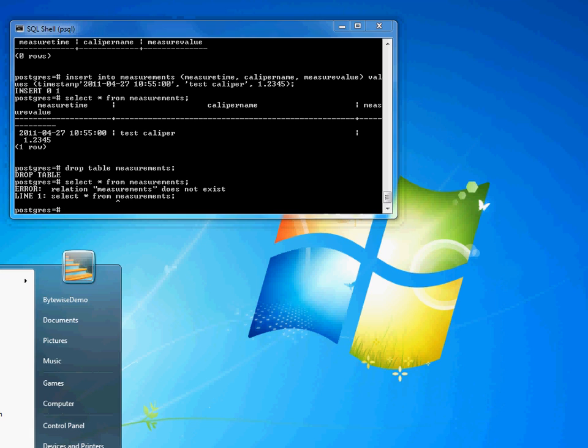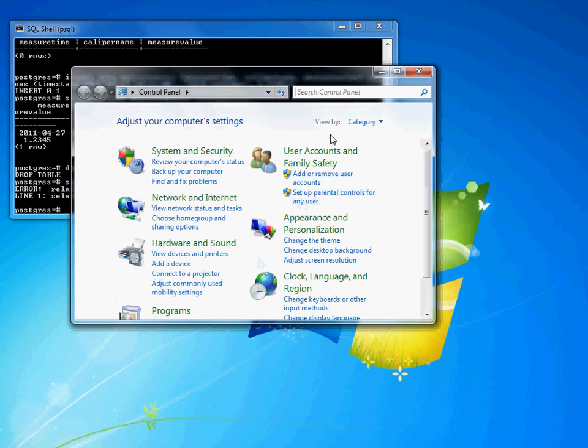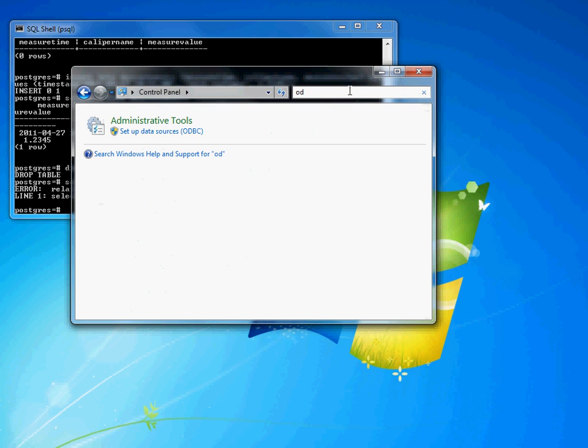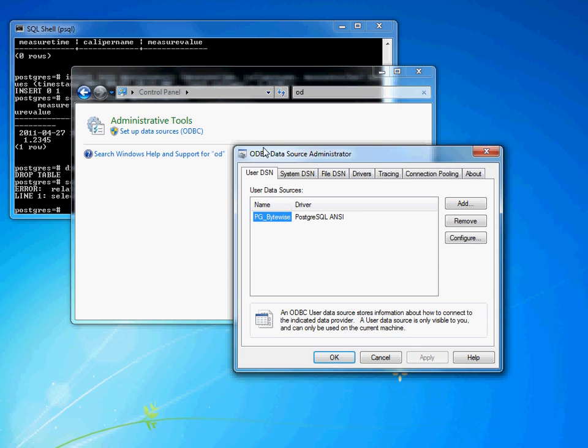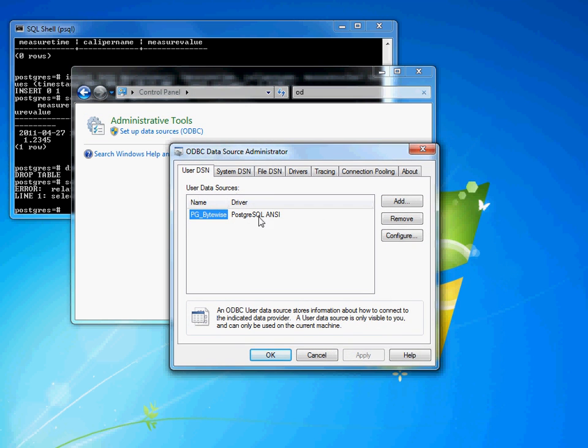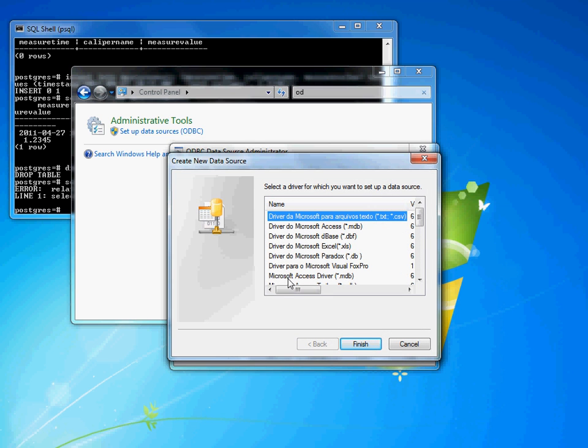So the first thing we're going to need is to set up an ODBC data source, because that's what I'm using for output is ODBC. So it looks like we already have a data source set up here, PG Bitewise. I'm just going to show you how we set one of those up. In ODBC, you have to set up a data source for each database you want to access, and it's got a list of all the drivers. And I already installed a driver for PostgreSQL, which was downloaded from the internet.